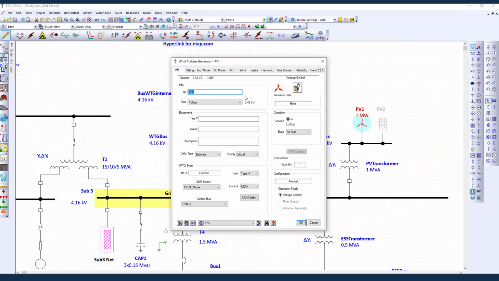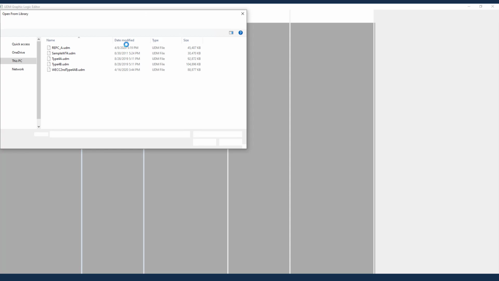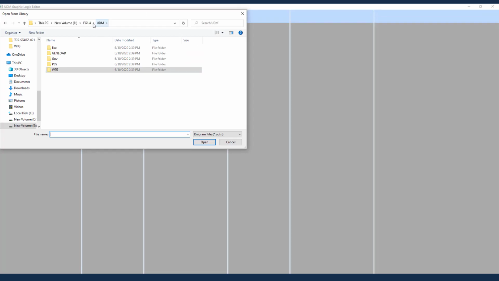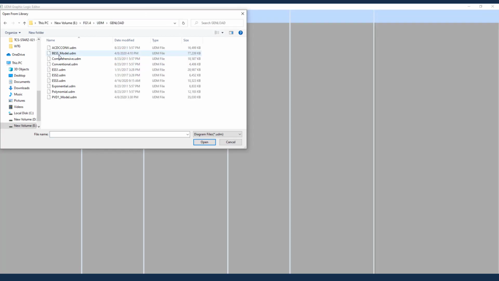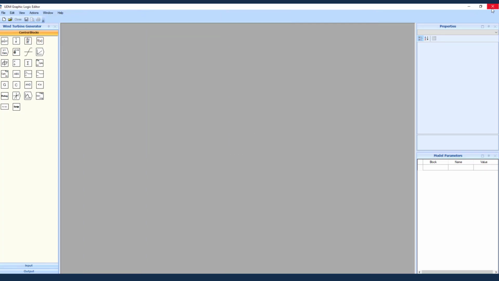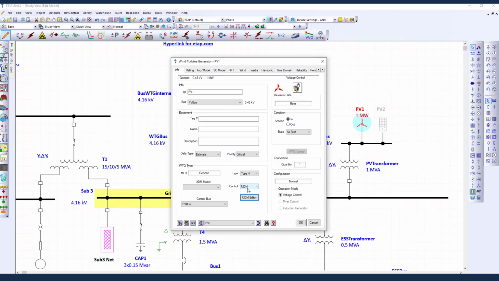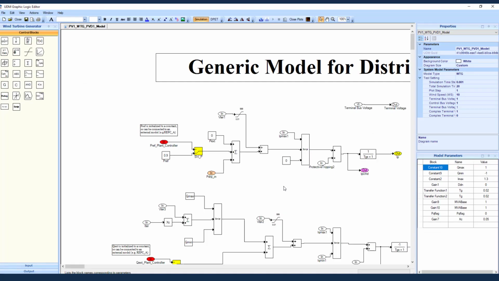In ETAP, if you pick a wind element for now and go to the UDM, in your gen load folder you can pick a battery model. We have older energy storage models, and we also have a PV model. So you can pick one of these models. I've already picked the PV model.